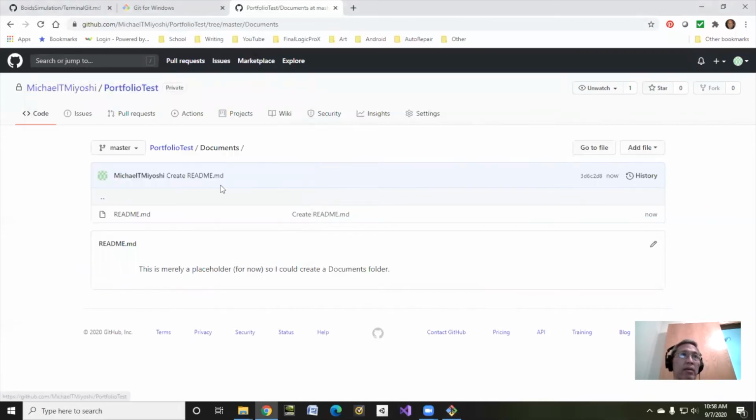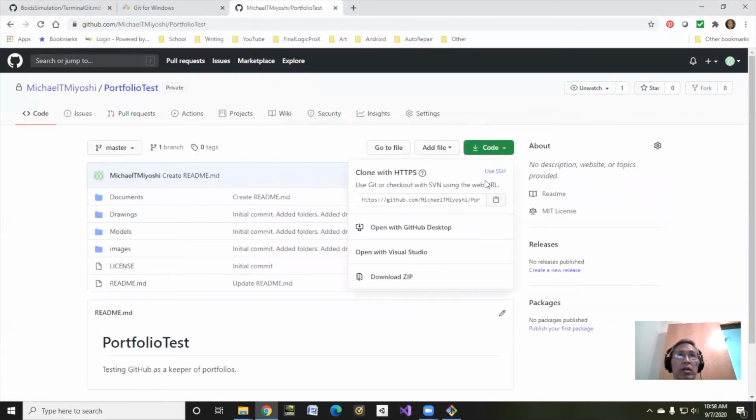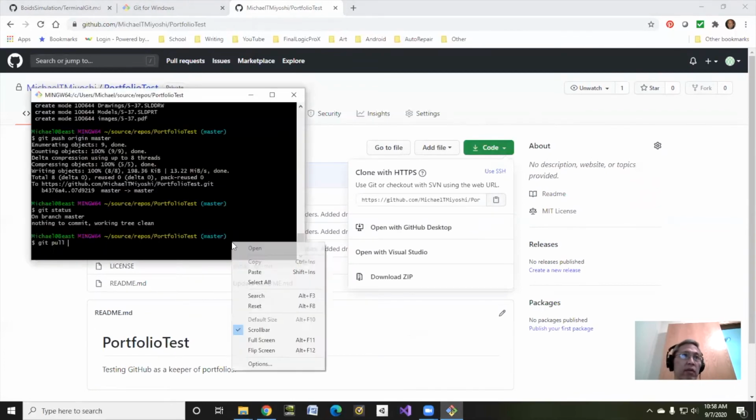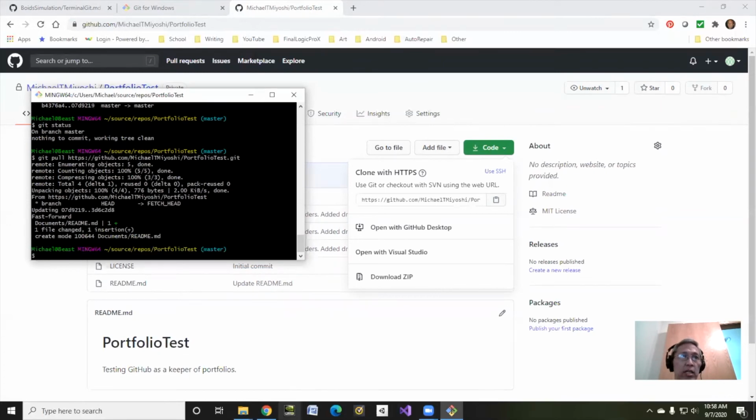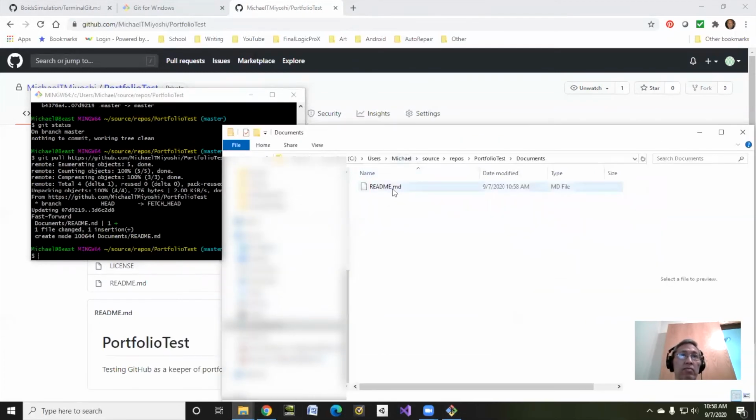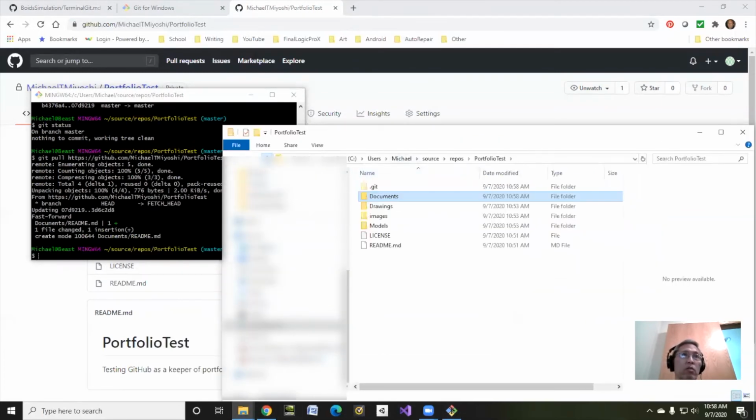I'll do a git pull, and I'll just come back here again, get the code, copy the URL, right click and paste, and I'll pull it down from there. Okay, and now if you look in the folder locally, you'll see the documents has this readme folder in it. Now there's one more thing I want to show you, one last tiny bit, and that is this.